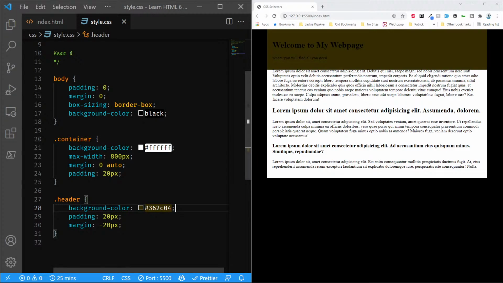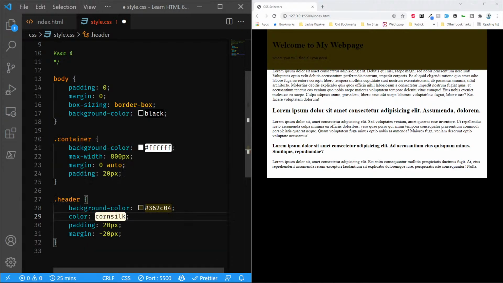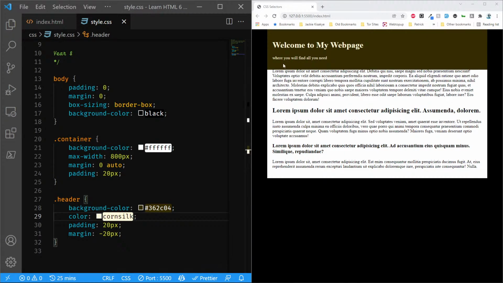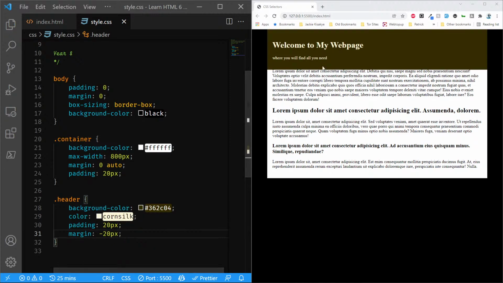Let me give it a color of white. Now this color white will be applied to the text inside. So you can see that actually my margin, let me comment it out. Before I commented it out, there was a white space around it, but after getting it back in, you notice that that white space has been covered by this margin.